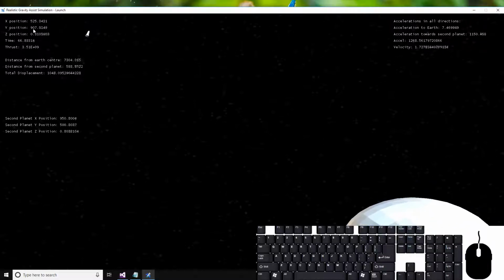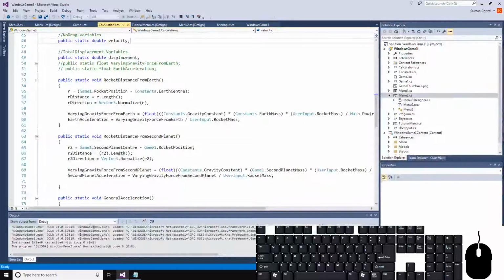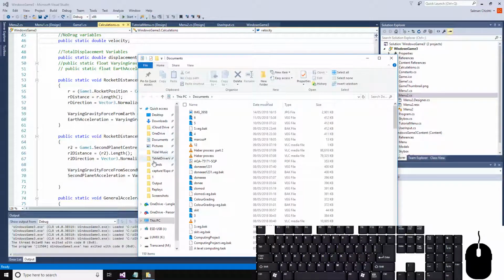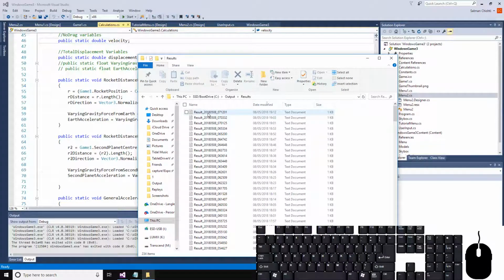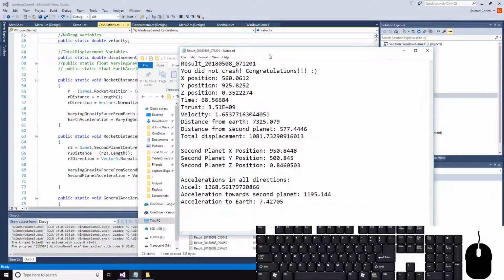Okay. So notice these. I'm going to exit right now with escape. And I'm going to go to my C drive, to my output folder, results. And you did not crash. 560.95. That was the same as when we exited the program. Yeah, it tells you if you crashed or not, and it gives you all the variables which were displayed on the screen. So that's really helpful if you want to tabulate this information, if you're in a class and you want to compare results and then draw your own graphs and such.